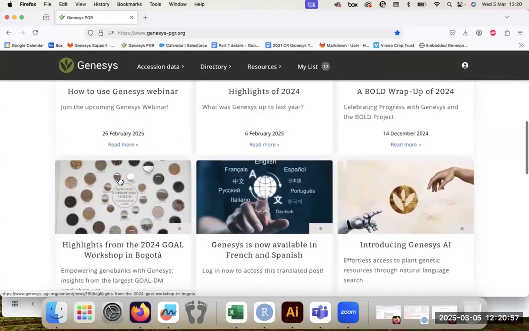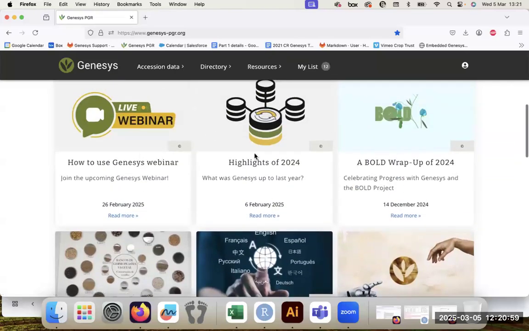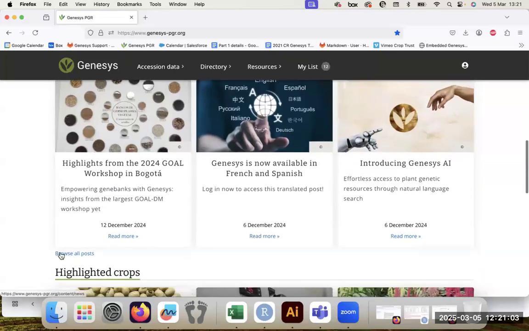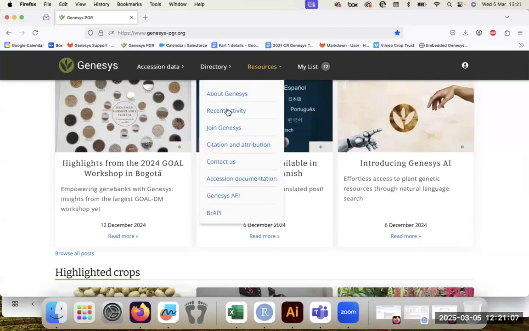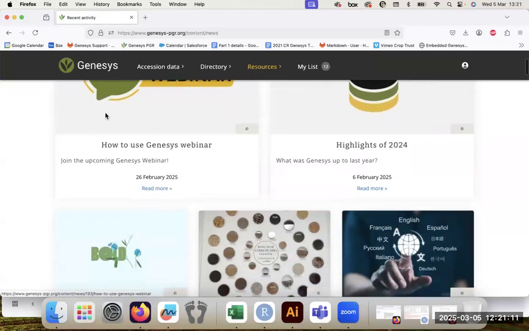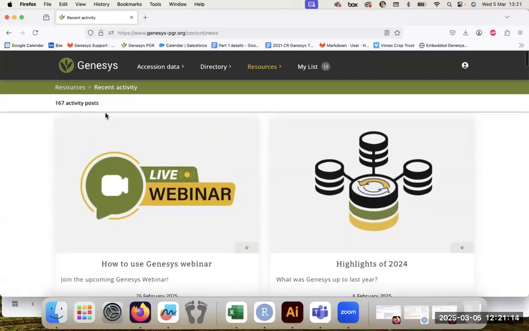But you can also access, so this only shows you the first 6, the most recent 6 articles we have, but whether you click on browse all posts or whether you click on resources, recent activity, you will have access to over 150 different posts. So that's the full article page.